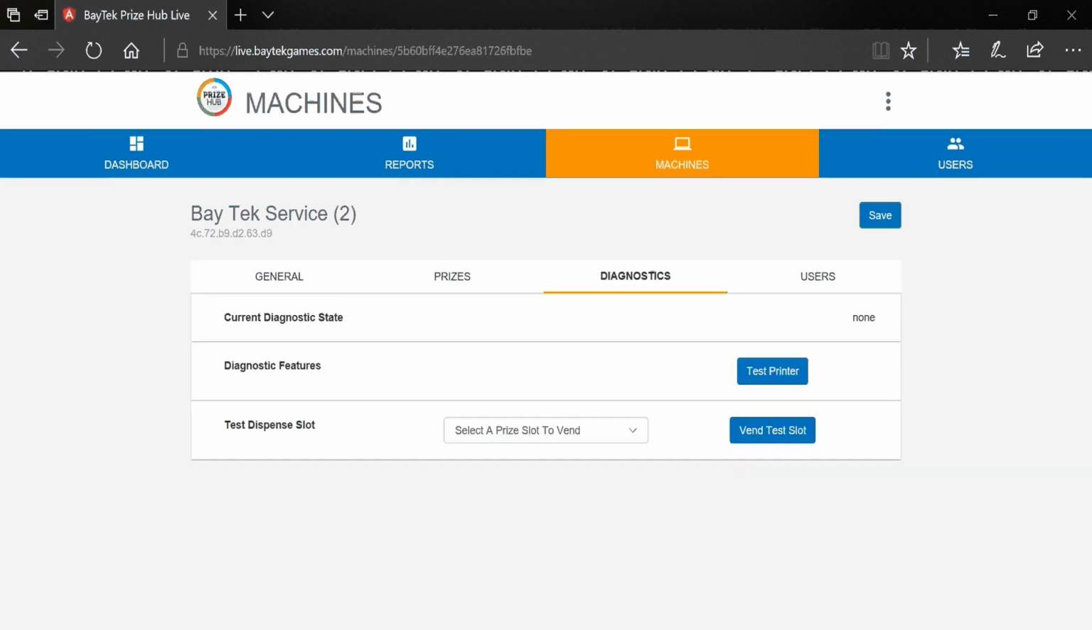Next, we'll go into the diagnostics tab. This shows me the current diagnostic state of the machine. None means that there isn't any current activity. I can do a test print, which will force a test of the printer at the location, and then I can also test dispense a slot.